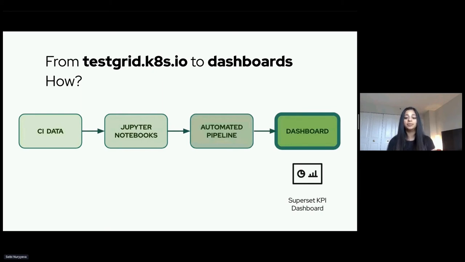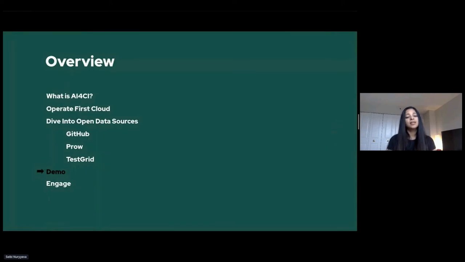Finally, in order to help the developers and stakeholders view KPIs, metrics, and aggregated results of their tests visually, we create automated dashboards that can better help analyze the status of multiple tests and investigate the problematic tests, builds, or jobs. Now let's take a look at the demo.